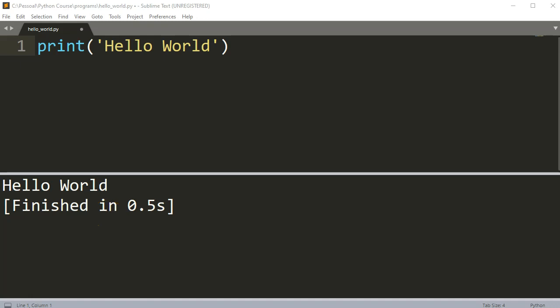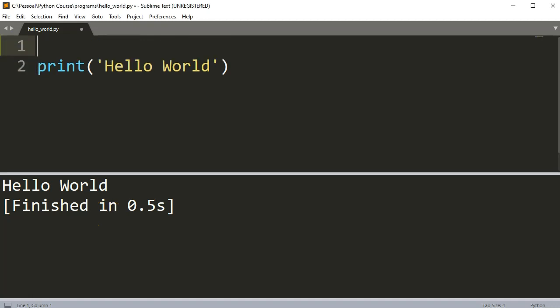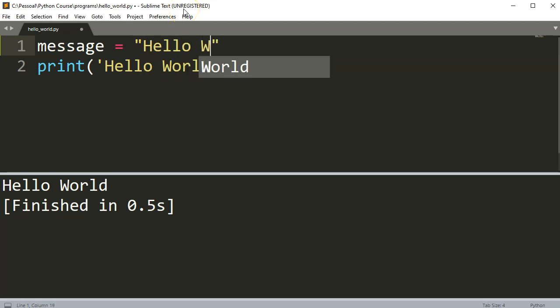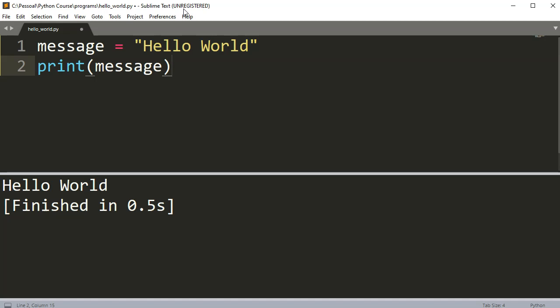Let's modify our hello world program. Let's create this structure: message equals, and modify our print. Let's execute, Ctrl B. We have the same result, but using a different way. In this case, I have created a variable named message and given the value hello world.